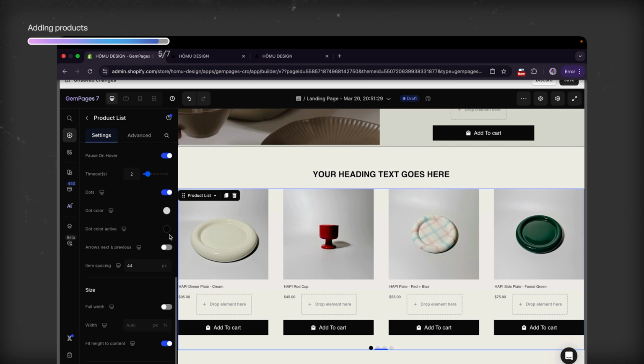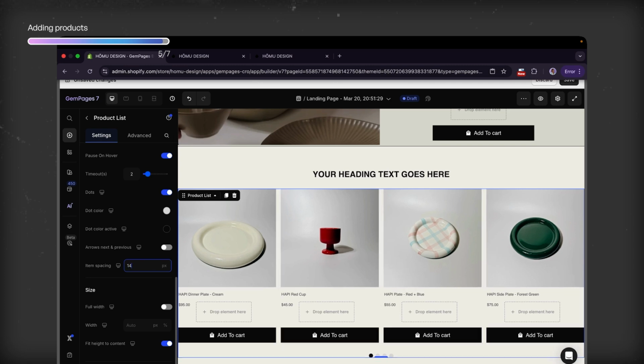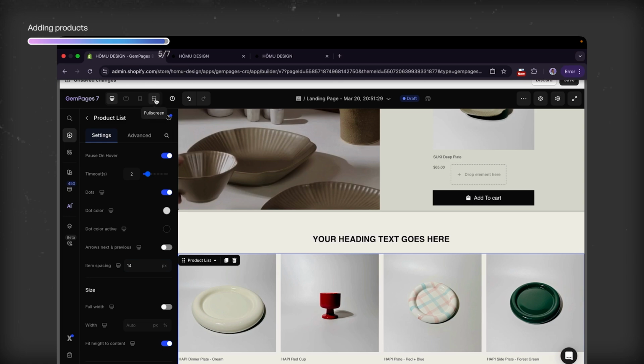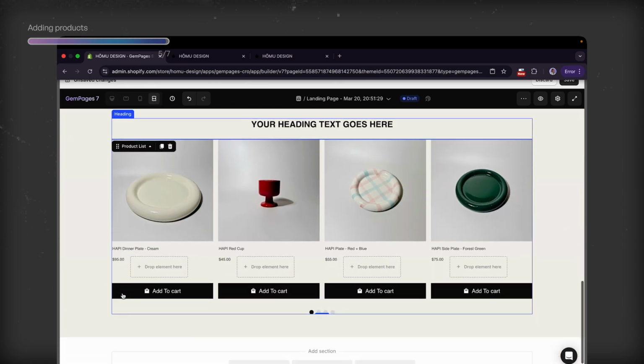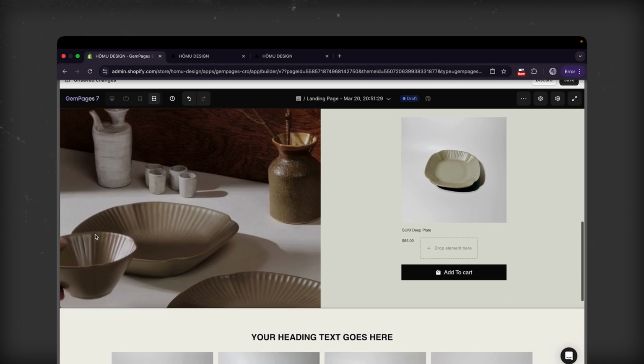You can also change the color of the dots, which is amazing, and you can change the spacing. So let's make it 20 pixels only, or maybe that's too big. Let's make it 14 actually, and let's see what that looks like full screen. Aha, there we go. That is looking very, very nice indeed.